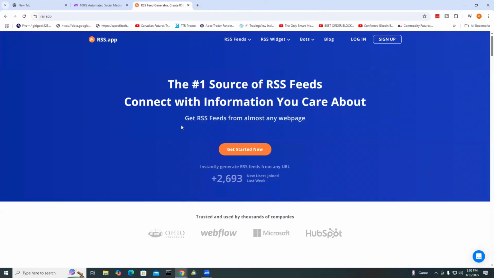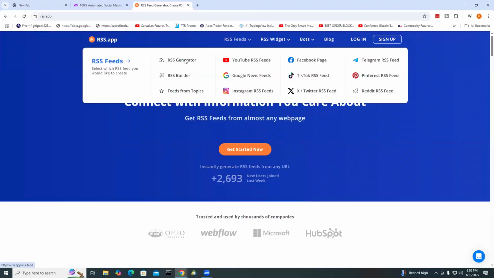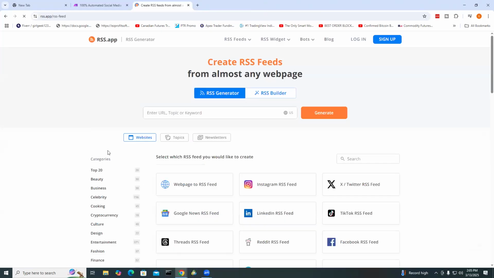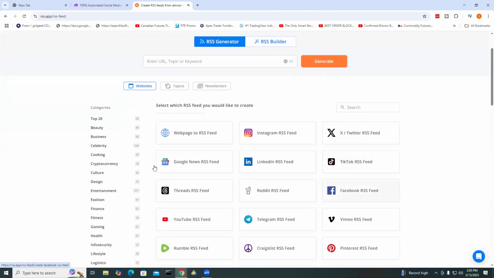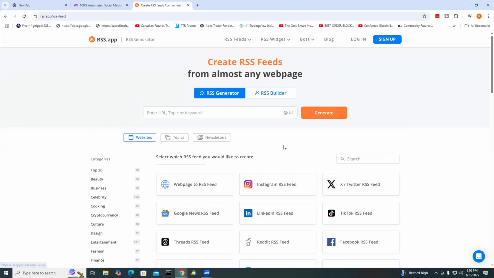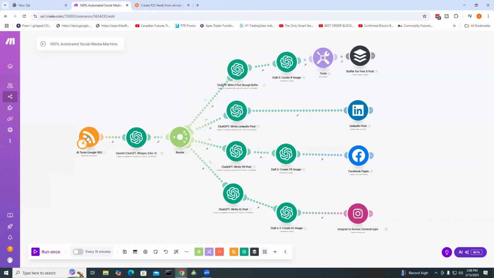Because you can create an RSS feed from just anything. It'll generate RSS feeds from websites, from Instagram or Twitter, Google News. You can do Google Alerts. So what it does is it creates this feed of content, and then it's that content that can go in here.